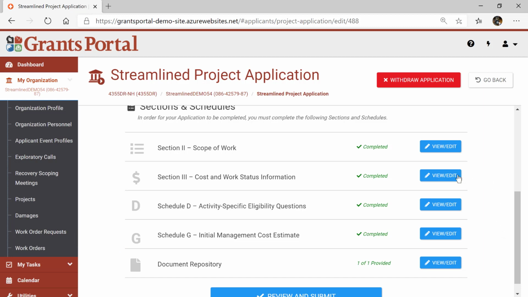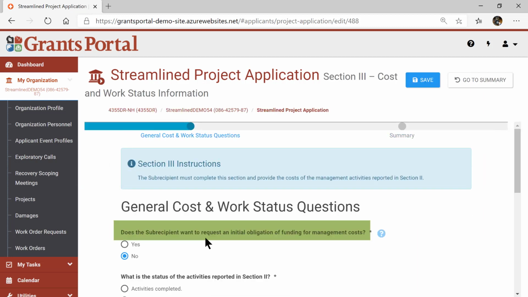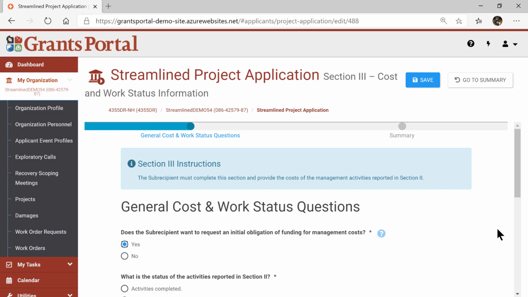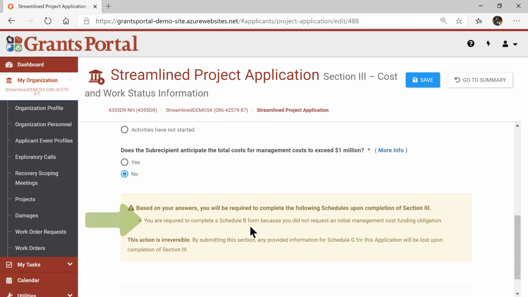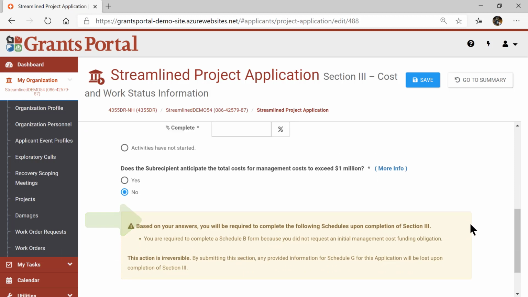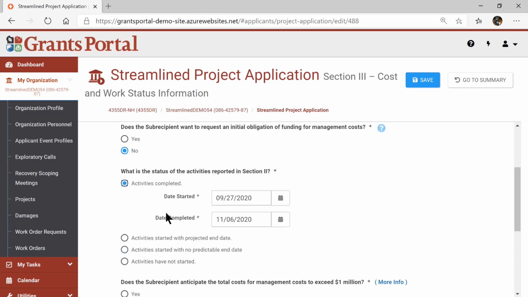So I'm going to go up here to section 3. I'm going to change the answer right here to does the subrecipient want to change the initial project? So in section 3, cost and work status information, I'm going to change the answer from Does the subrecipient want to request an initial obligation for funding of management costs? From yes to no. If I scroll down, this yellow box is now telling me I have to complete Schedule B. All of the other answers are the same.